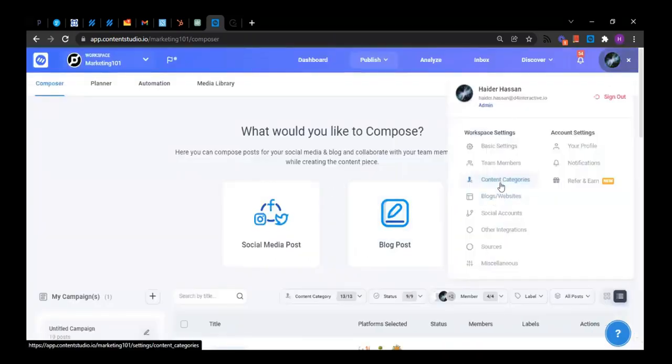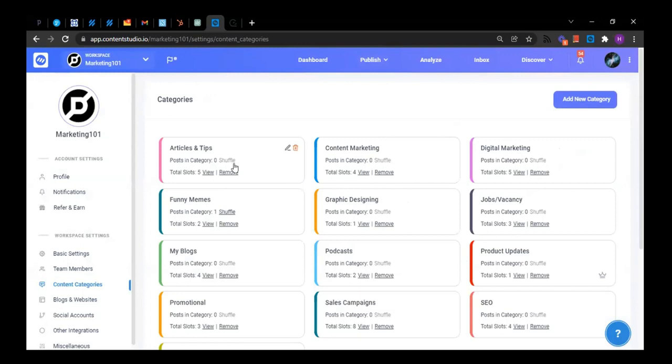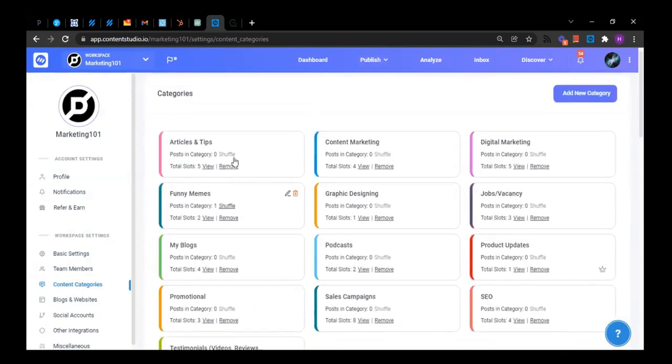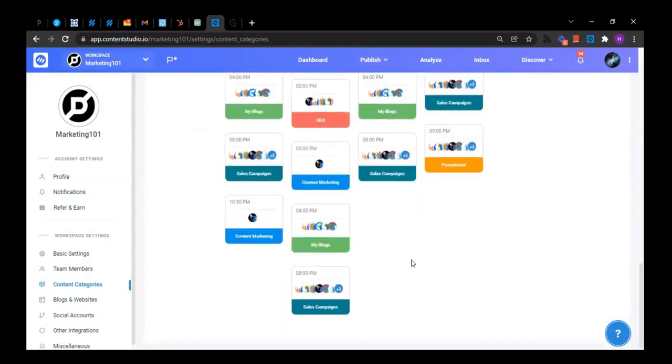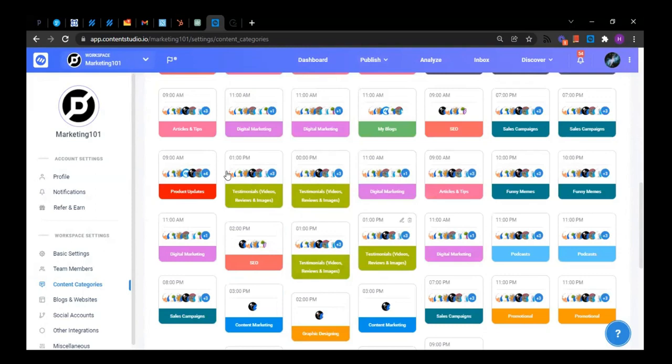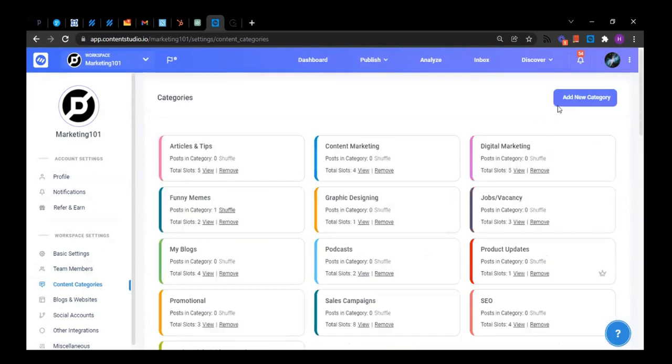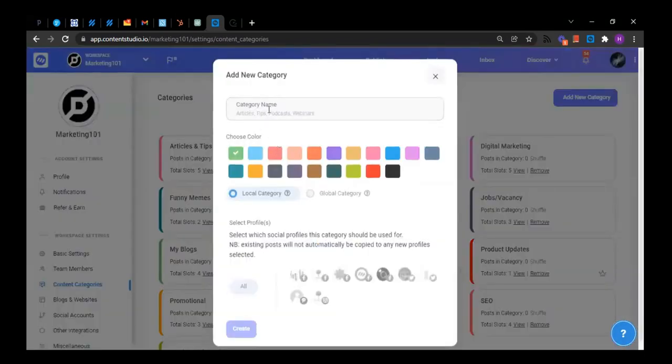So you go into the content categories over here. You can see that these are the ones that we have set up, and these are the allotted slots for each of these categories that we have set up for ourselves, and they've got their certain social accounts associated with them. To start that off, that's real easy. Just hit this option over here, add new category. You provide it a name. For this one, let's just say personal time, perhaps. And for this, you can select the account that it's supposed to go out on.